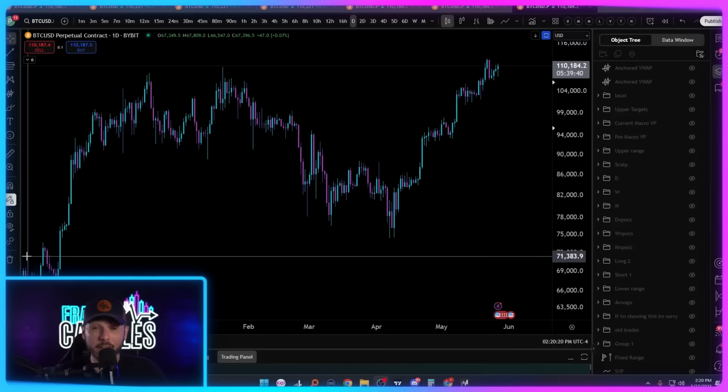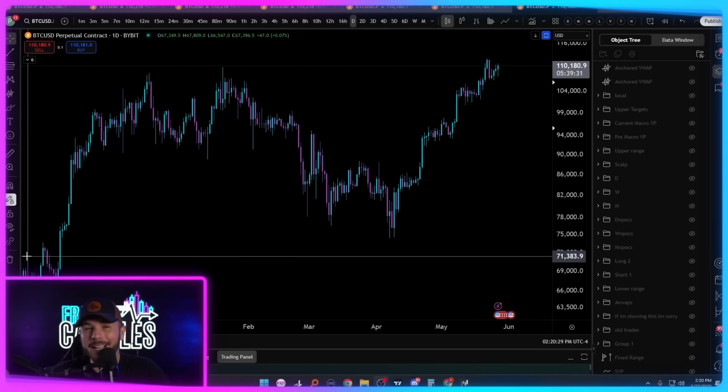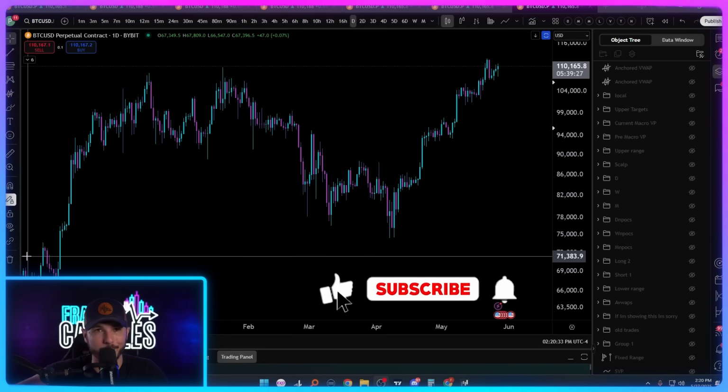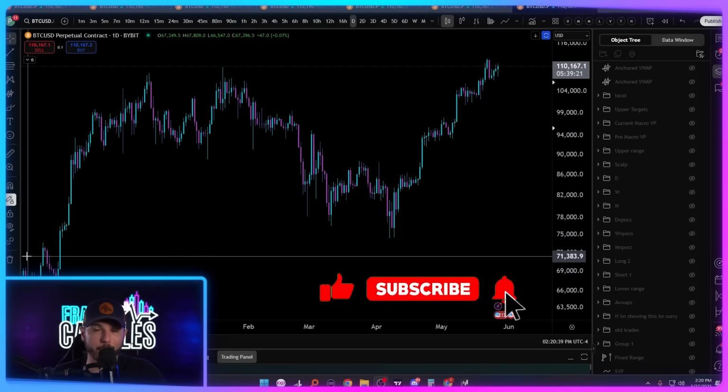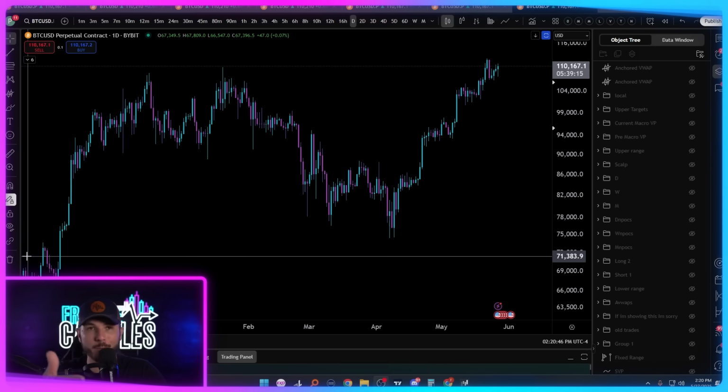Let's get into it. So guys, here we are on the Bitcoin chart. And before we jump into exactly how to use the Anchored VWAP, I do want to talk a little bit about what the Anchored VWAP is and why it differs from the more popular tool that a lot of people talk about, which is just the traditional VWAP. Now, if you've been learning how to trade for any amount of time, you've probably heard people mention the VWAP, and that just simply stands for volume weighted average price.